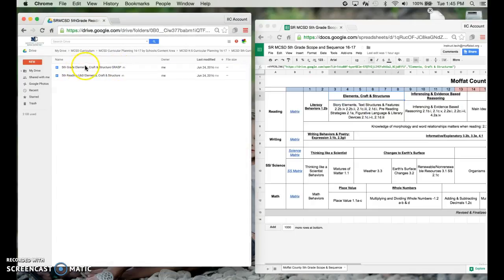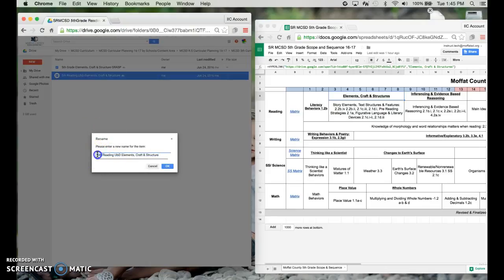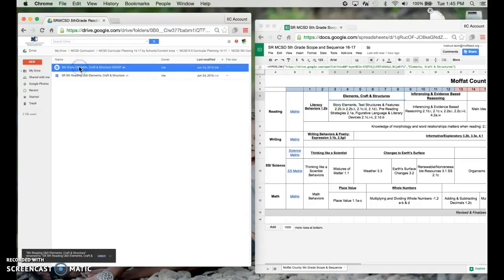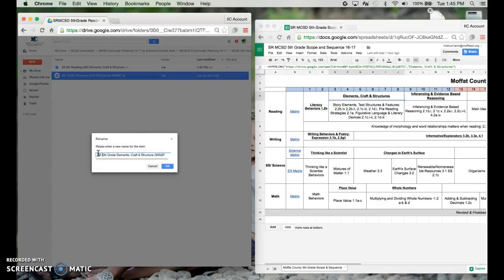And then I have my 2 documents. If it's easier for you, and this might be a system thing, you can rename these documents and put the abbreviation in the front. I can Control-click, rename, and call this Sandrock. It might be beneficial just so you know at the top of your document what you're working in. And I'm going to rename the grasp too, just so I'm consistent. Okay.